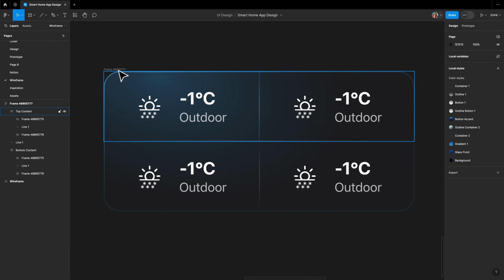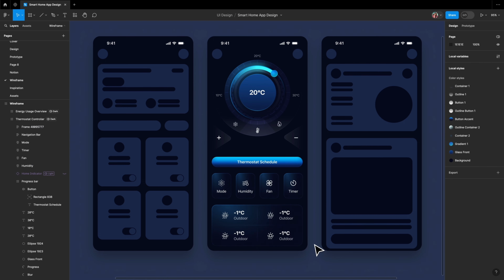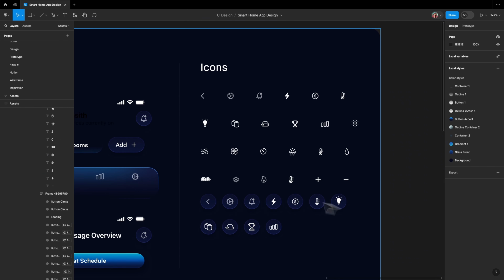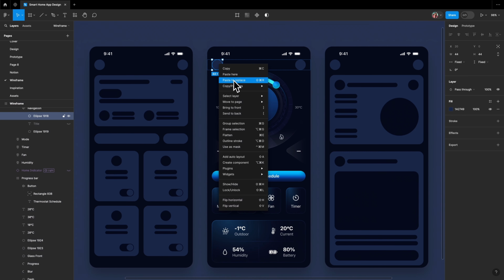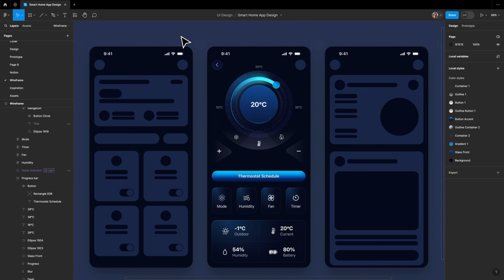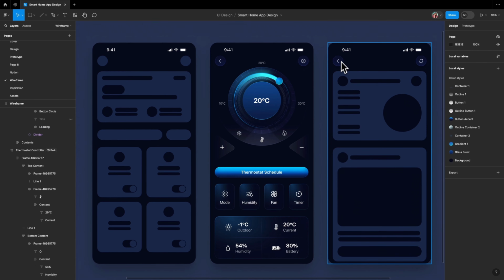We're done with the status dashboard card. Copy it and paste to replace the wireframe. We need navigation for our app. Instead of designing from scratch, take the already filled icons and paste to replace. You will need a chevron to navigate back to the previous page and a gear icon for thermostat settings. For the third page, you'll need a chevron for navigation and a bell for notifications.